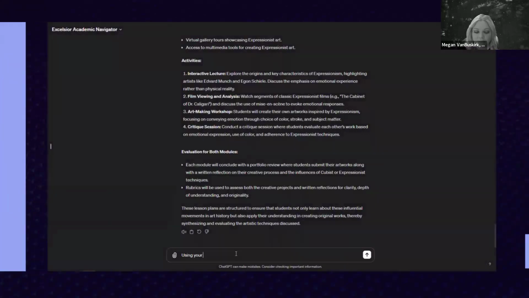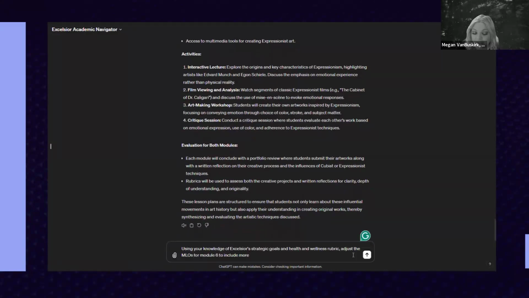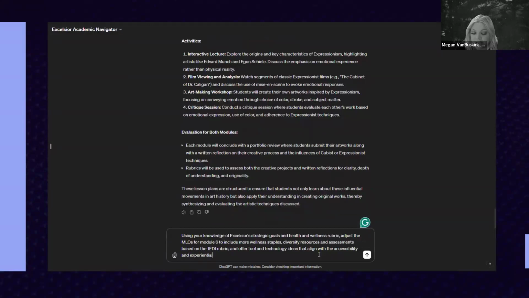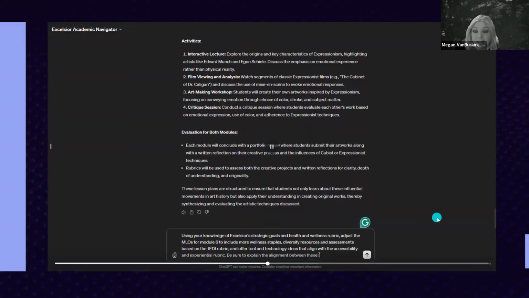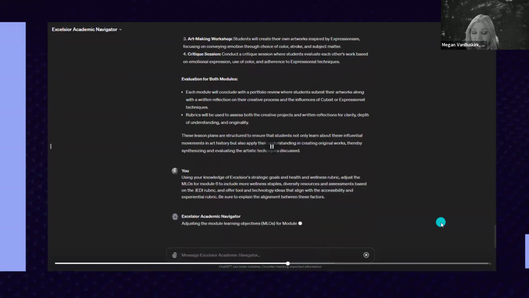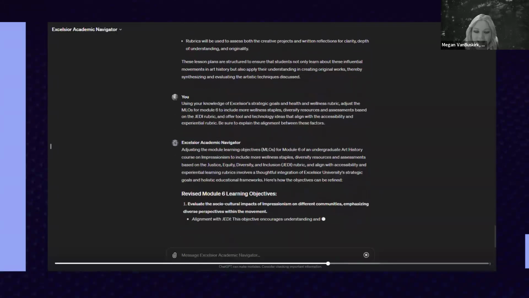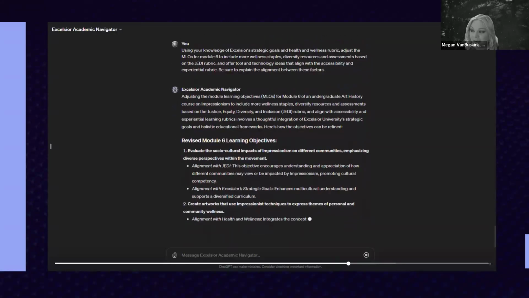So here on screen, I'm going to use an example of doing just that. I'm going to ask my GPT, using your knowledge of Excelsior's strategic goals and health and wellness rubric, adjust the module learning objectives for Module 6 to include more wellness staples, diversify resources and assessments based on the JEDI rubric, and offer tool and technology ideas that align with the accessibility and experiential rubric. Be sure to explain the alignment between these factors. And that is a tall order. That is a huge ask, but it's not a big ask because I've built the brain so that it can do that. So it can accomplish this.